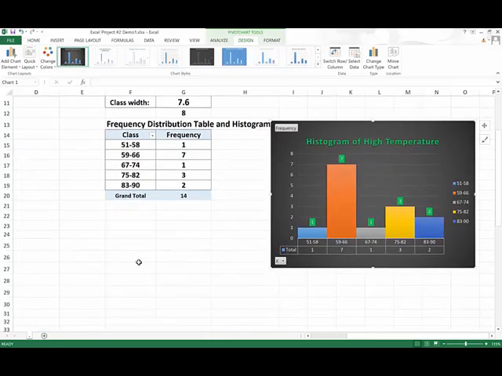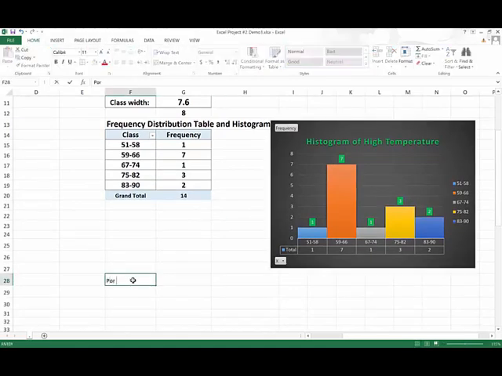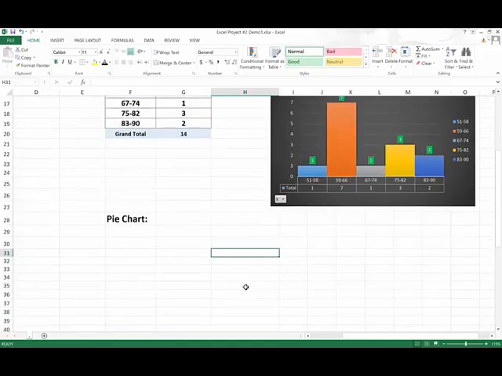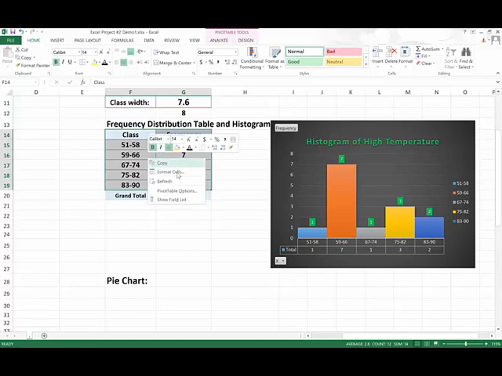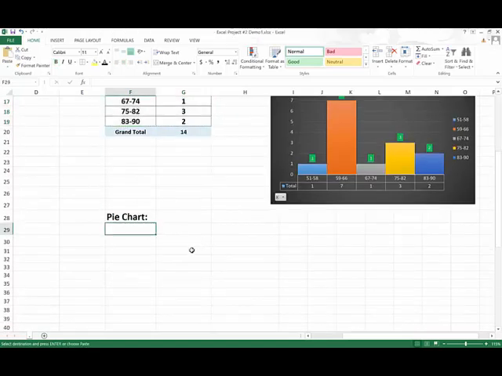So next thing, I'm going to show you how to create a pie chart from this frequency distribution table. Okay. So first one, let me just highlight this. Format the title a little bit. Alright, so now, first of all, we're going to copy the entire table. Copy and then paste it underneath it.